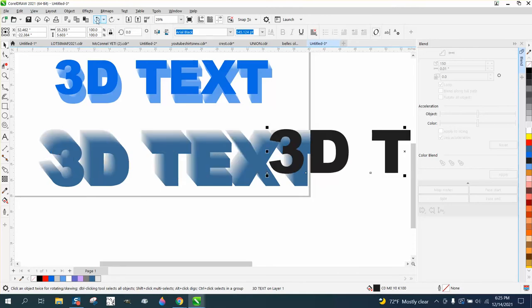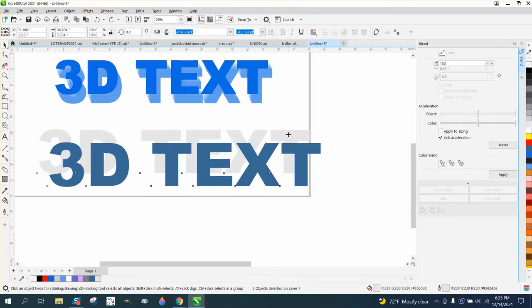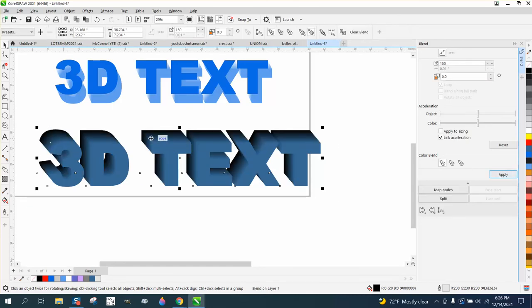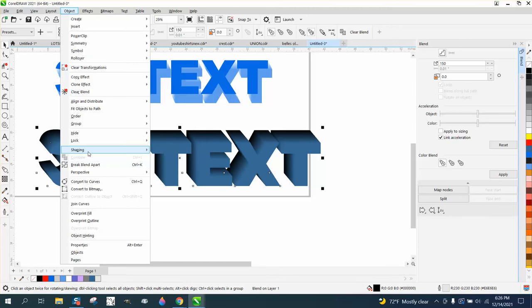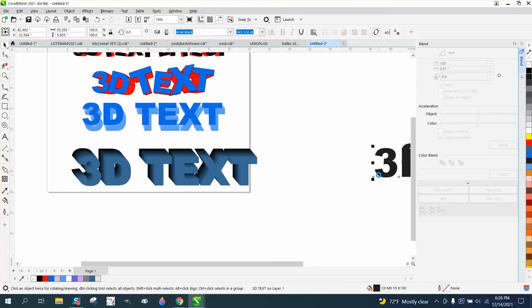And I was trying to get a darker effect. So let's back up here and make this one actually darker and then see what it does. So we'll grab them all and blend it. That might look better. Don't have to do it, but we're going to go Object, Break Blend Apart, just in case we ever do anything else with it. And that looks pretty cool.